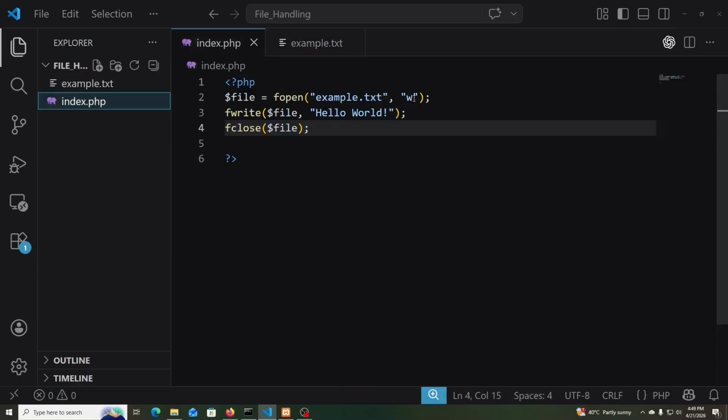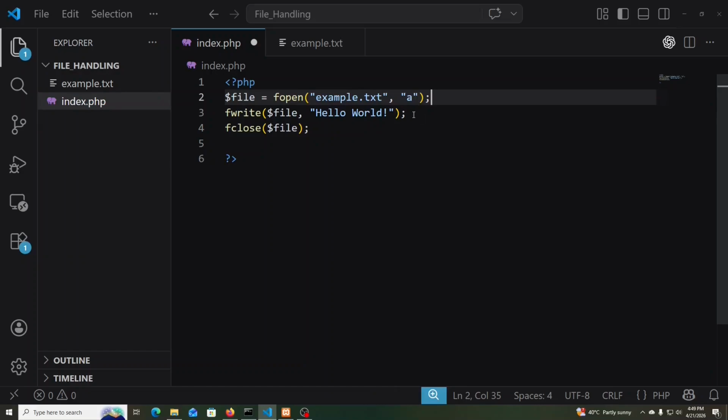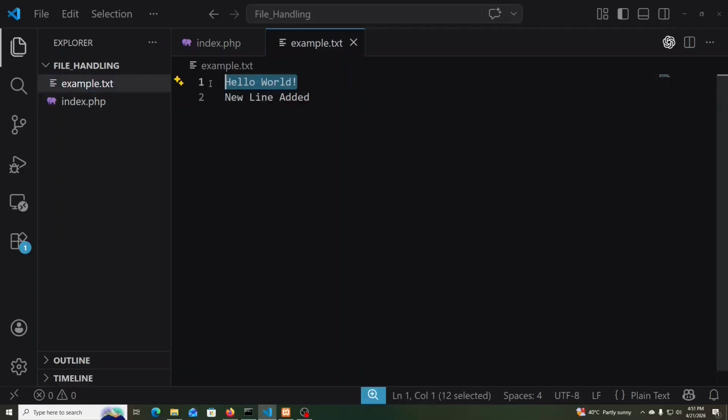Now to add new content without deleting the existing data, replace this write mode W with A. Here A mode stands for append mode. It adds new content at the end of the file. Existing content is not deleted. Let us execute the program. Here we can see old contents are not deleted. The text new line added is appended to previous content.